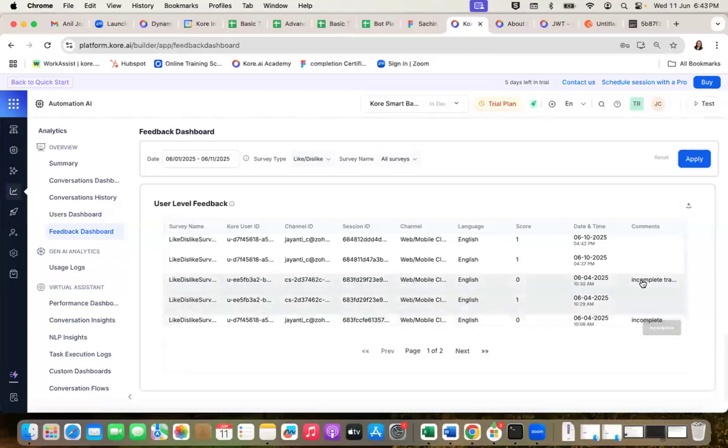So here is the comment. If you would like to download this, you can download the CSV file. And again, you can take up this core user ID or the session ID and use it within your NLP insights to filter out that particular conversation for this particular session ID, and then look into the chat history. Chat history is only available in the NLP insights. None of the other dashboards will show you the chat history.